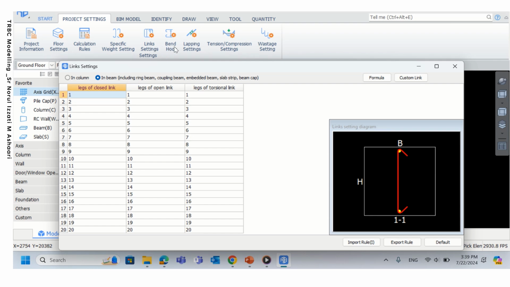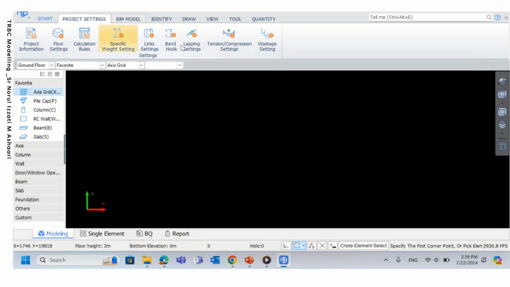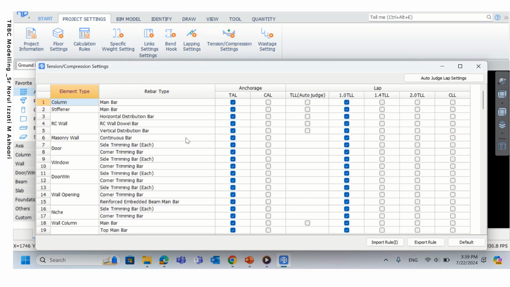This is what we have seen before. The bend and the hook calculation also have been shown here. This is the standard formatting. You can check and please double check. And then the information of the tension compression setting. This is the standard. For example, T is referring to tension anchorage length. C is referring to compression anchorage length.